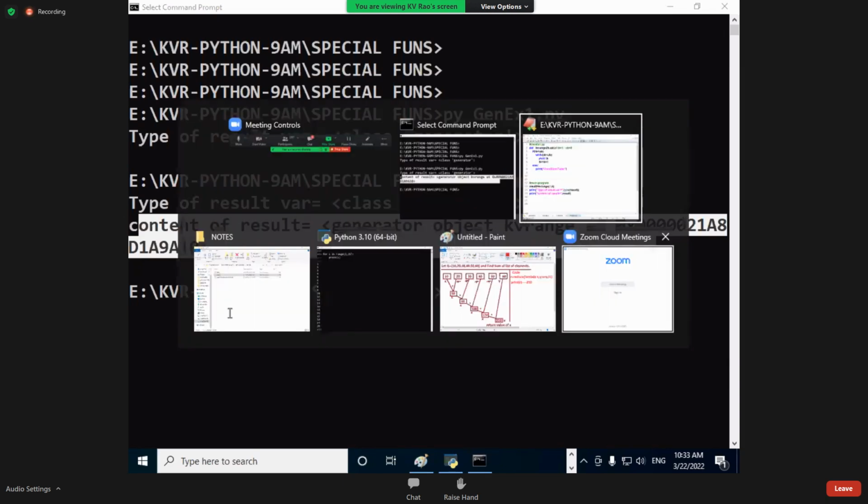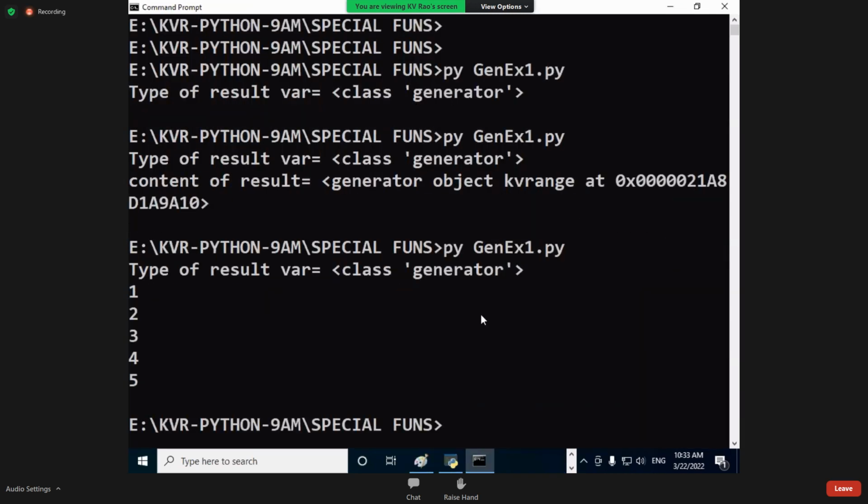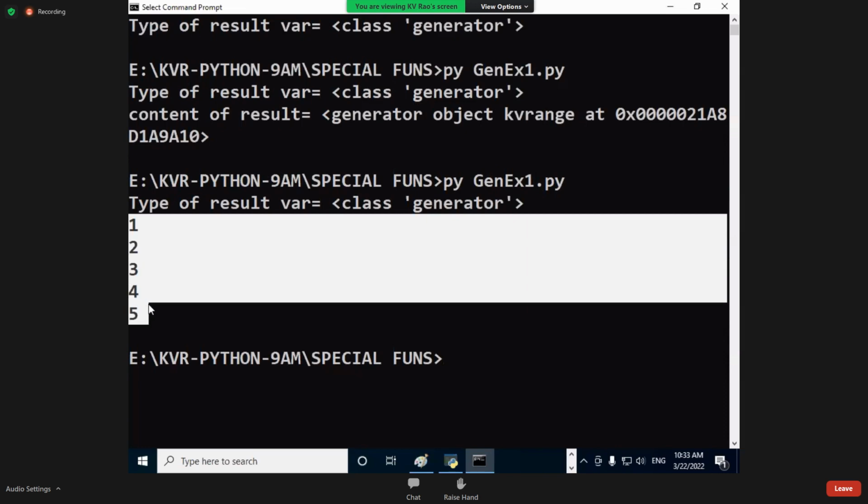Now I am going to write it. See, my dear student, now say for i in result, print of i. Try to execute. Am I getting the values or not, students? 1, 2, 3, 4, 5.